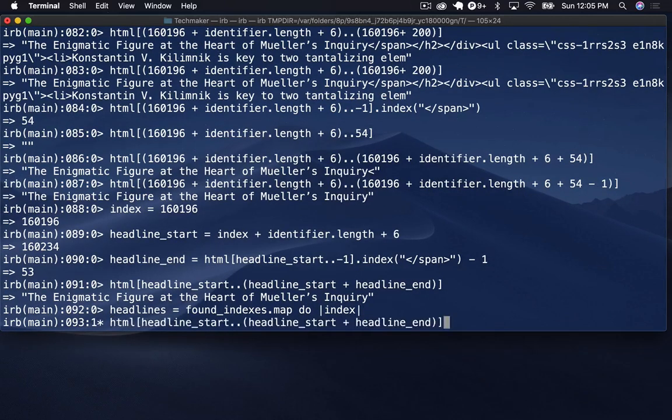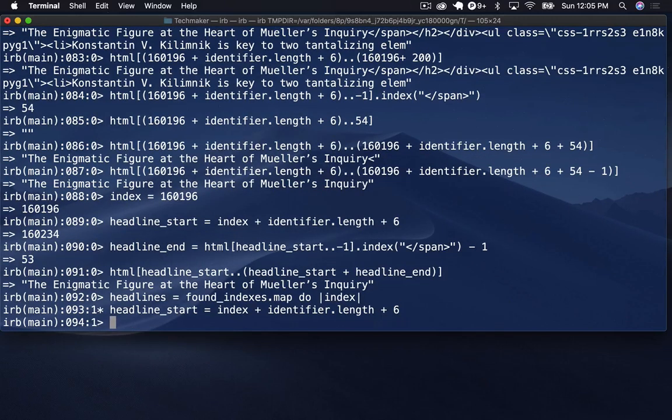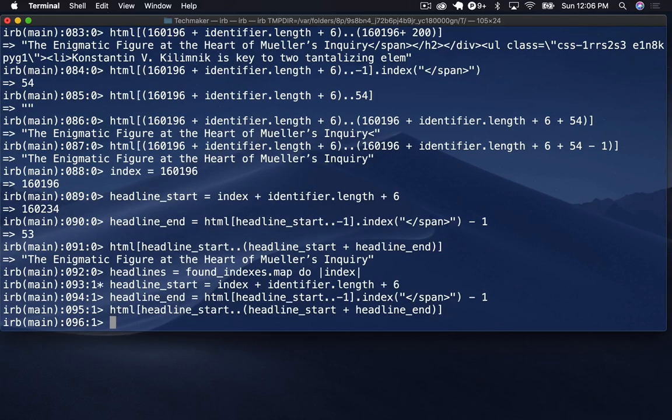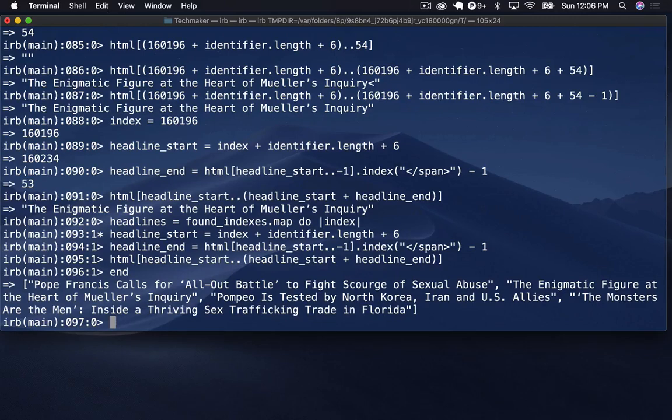Okay, and then what we'll do is we'll cycle back up. I called that index on purpose, so we're not going to set the index because we're pulling the index out of found indexes. So we want to do headline start equals index identifier length 6. Headline end is that. And then we just want to return this, right? HTML headline start, headline end. So I don't have to set it equal to anything. I just hit enter here and hit end. And there we go.